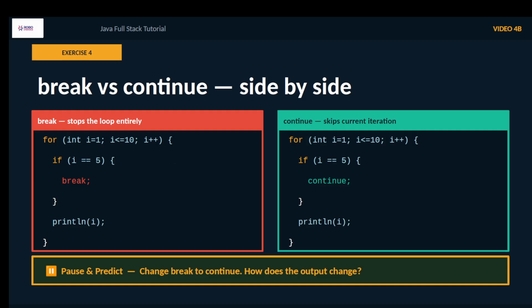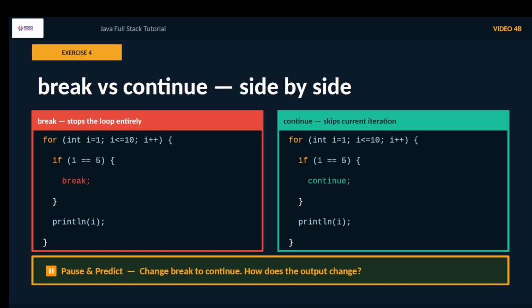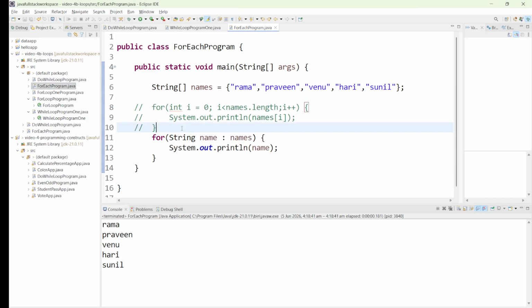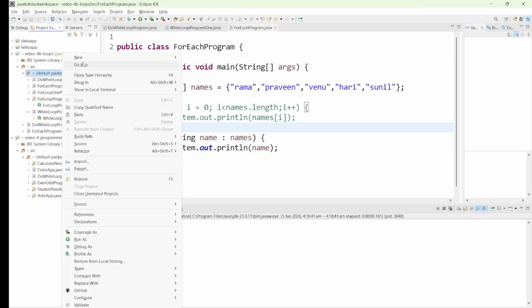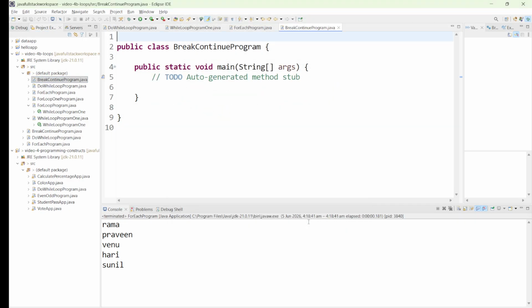Now there is another thing called break and continue. I would like to explain break and continue and then do some practice, some programming challenges. Let me write a simple program to explain break and continue. This is very good. Now I say break continue program. Michael Jackson does break dance and we continue watching it. That is my version of break and continue.